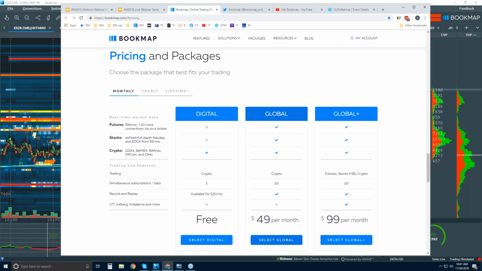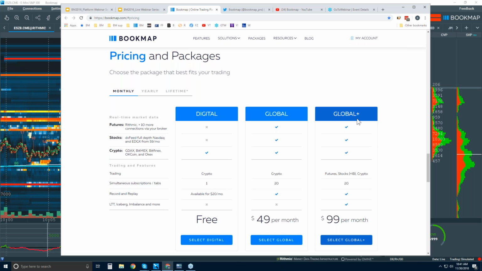The Global Plus version includes all our add-on indicators. These are proprietary indicators we put together: large lot tracker, iceberg detector, imbalance indicators. These are very specific order flow phenomena that we can visualize. For example, understanding where there might be larger players using iceberg orders. It's good insight to understand what's going on with those larger players. That's what you get with the Global Plus version here.